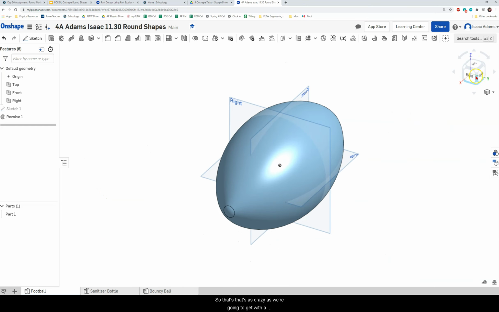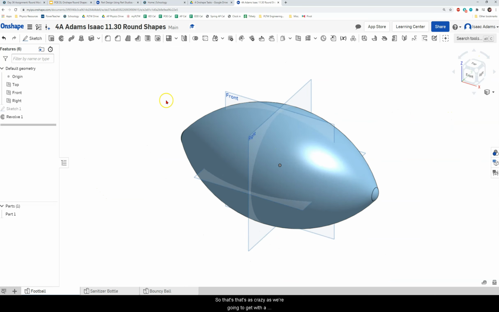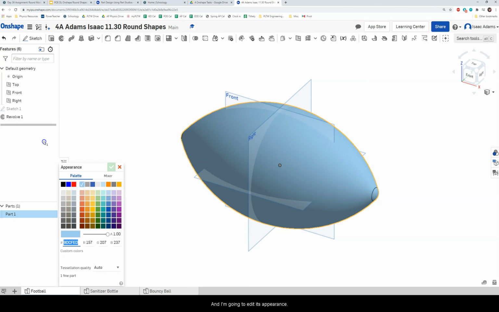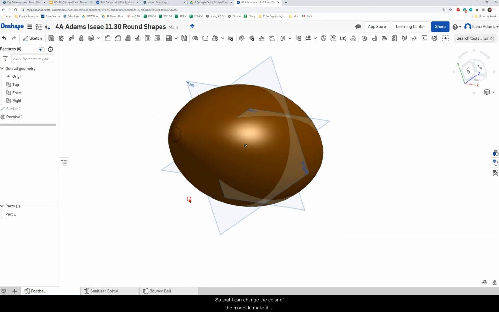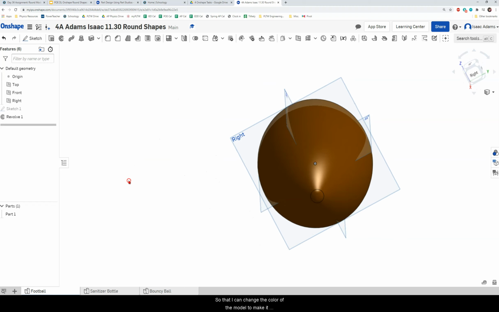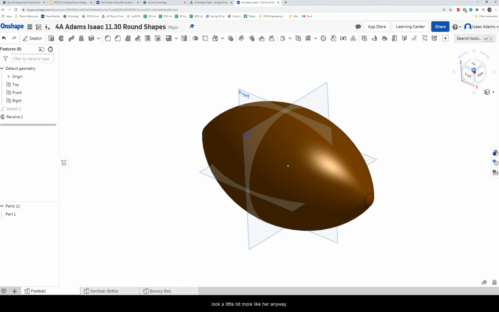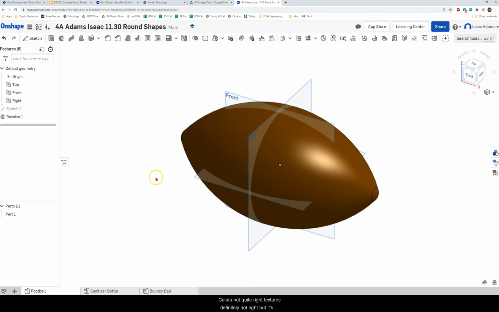And so that's as crazy as we're going to get with a football right now, except for one thing. I'm going to alt-click on part 1, and I'm going to edit its appearance, and I'm going to make it look like a football. So there, I can change the color of the model to make it look a little bit more like a football anyway. The color's not quite right, and the texture is definitely not right, but it's good enough for now.